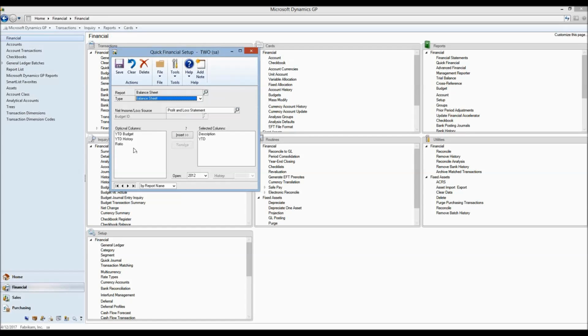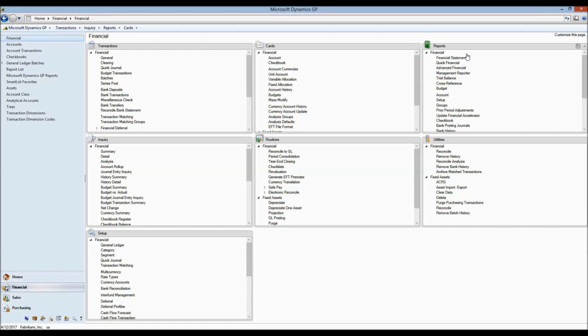Here are your optional columns and desired columns that you would like to show on the report. And then you can see that the net income loss source is defaulted to the P&L statement. You can also change down here whether you would like to show an open year for this report or historical years. So once you have decided what columns you would like to show, just simply click Save and close out.